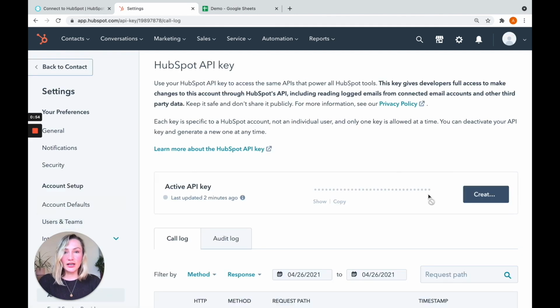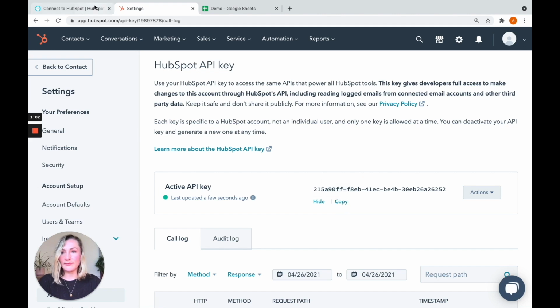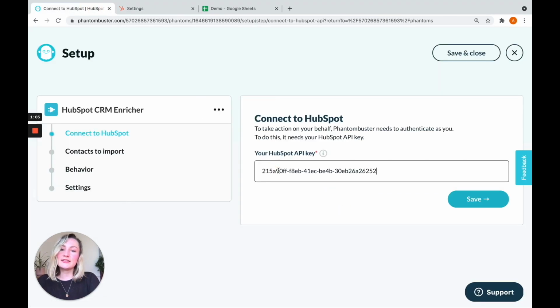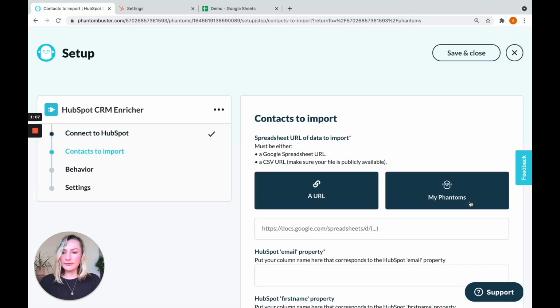If you've never generated one before for your account, you're just going to have to create one by clicking here. And it will automatically be generated. You can then copy it and paste it into your Phantom setup and click Save.